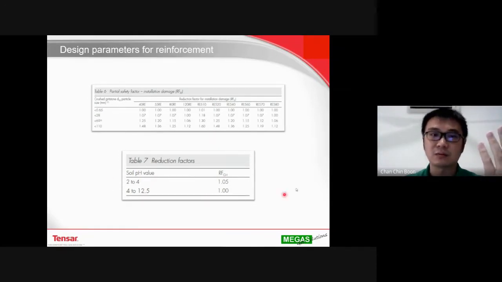So we have to know what the pH is. For normal backfill soil, no concern, because like we said, the pH in the range of 4 to 12.5, there's no problem at all. So the partial factor is 1. There's no reduction in the design strength. But if we have something very acidic, for example, a pH value of 2 to 4, then there is a little bit of concern over it, then we need to reduce the strength a little bit.